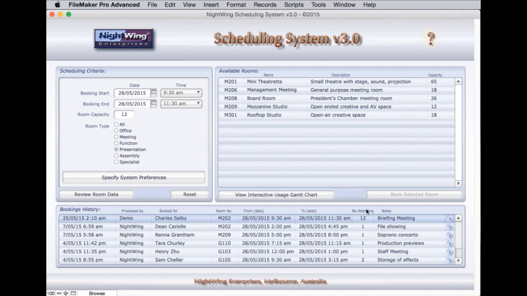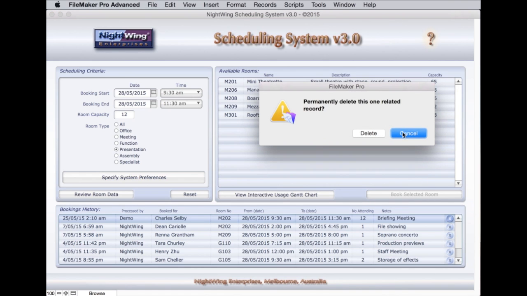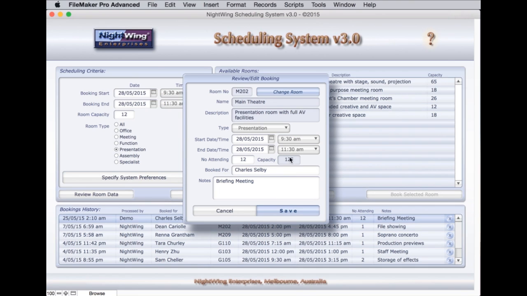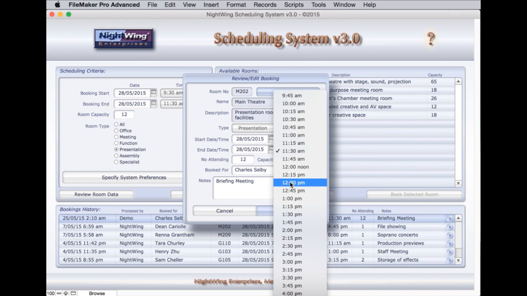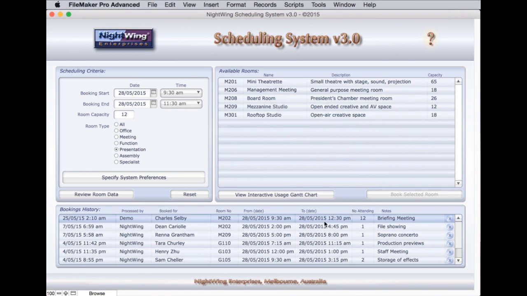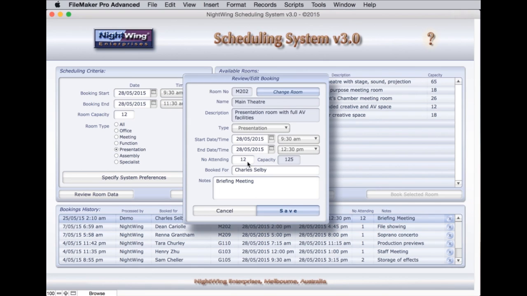Using the Bookings History panel, it's possible to manage existing bookings. For example, I can use the button marked with an X at the far right of the portal to delete a booking, like so. Or I can double-click a row to bring up an editor pane, which shows full details of the booking and allows me to make changes. For example, subject to room availability, I can extend the duration of the booking I've just made. As soon as I click Save, you can see that the booking history has updated to reflect the change. Other details about the booking can also be changed, like so.